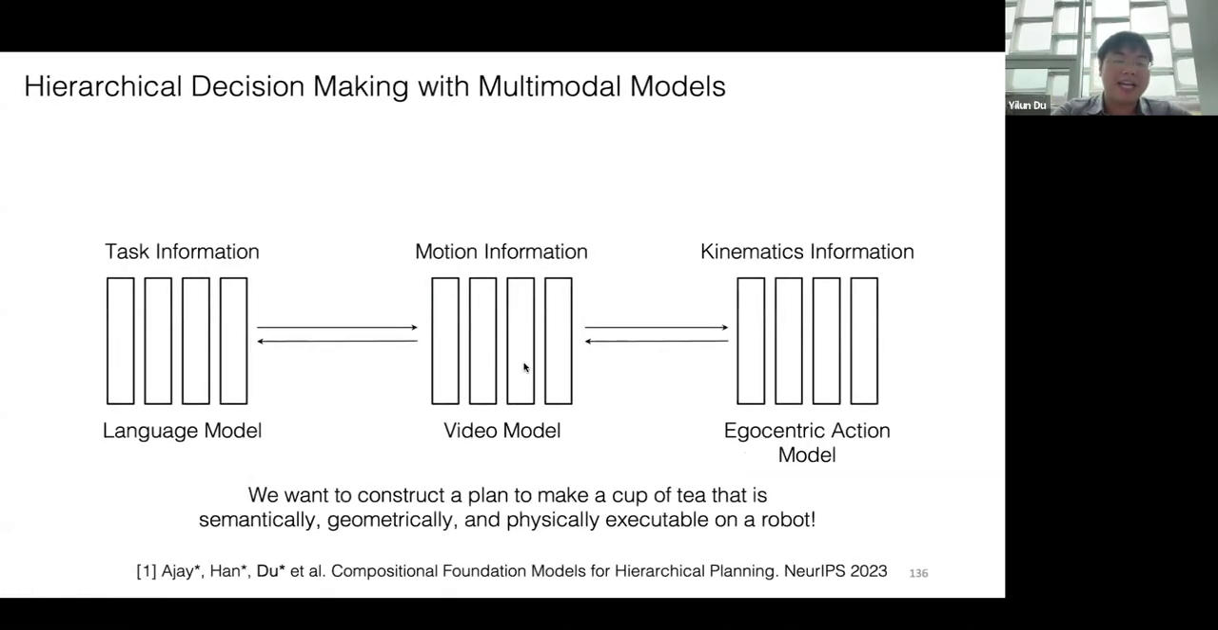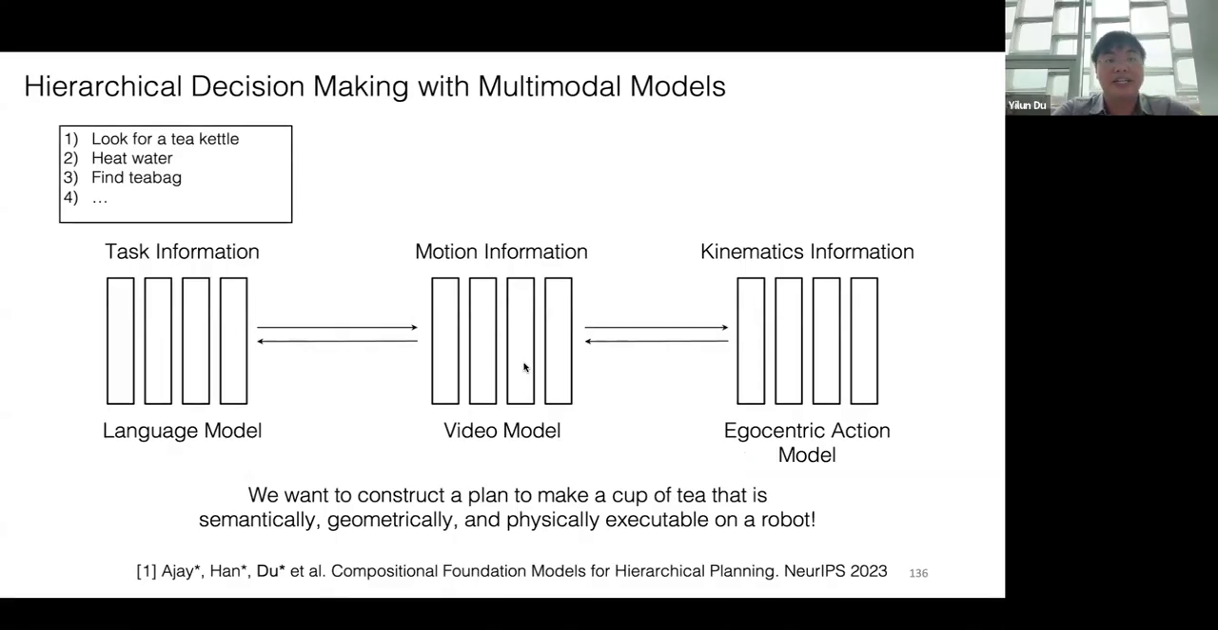So now let's look back at the hypothetical task of making a cup of tea. If we want to make a cup of tea, a language model provides you a lot of information in the sense that it tells you to look for a tea kettle, tells you to heat water or find the tea bag. So it can tell you these really high-level steps on how you can make a cup of tea. But it doesn't tell you the whole thing on how to actually solve this task because it doesn't tell you the detailed physical actions necessary to solve the task. And this language plan might not even be possible in the world.